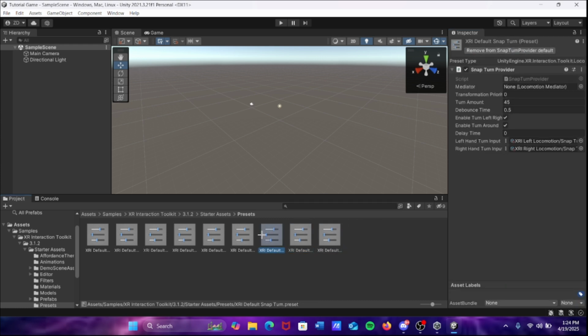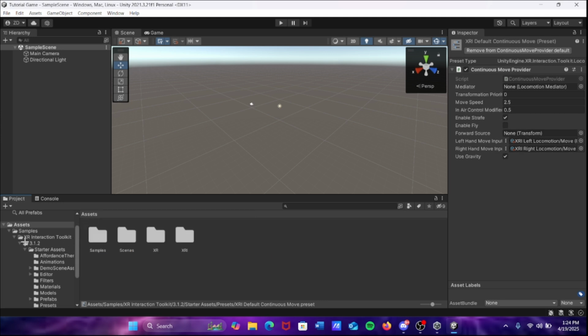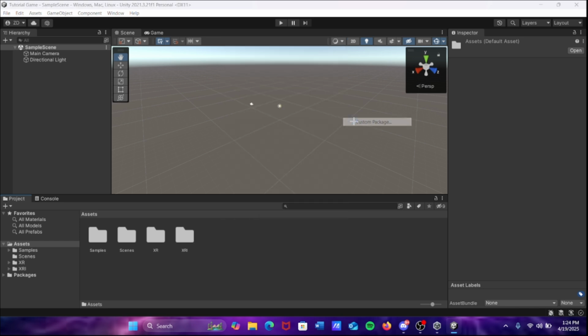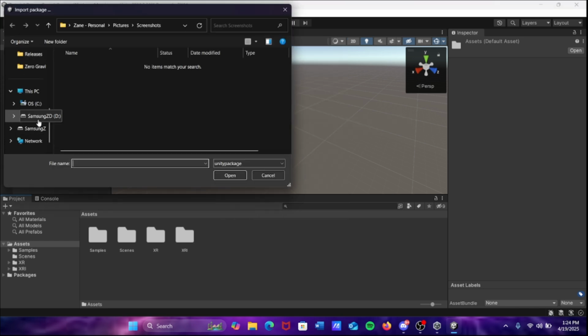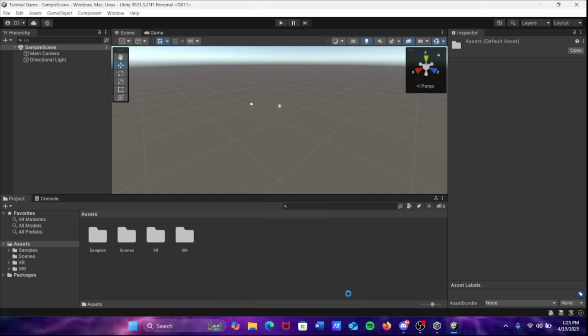Alright, you can double check all of them just to make sure. And after that, you can just close all these. Right click, import package, custom package. And then I have mine saved in a certain spot. You might not. If you do, then go find it. This pops up. Make sure you press all and then import.